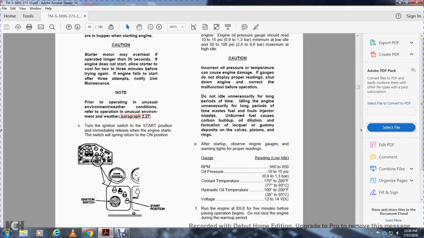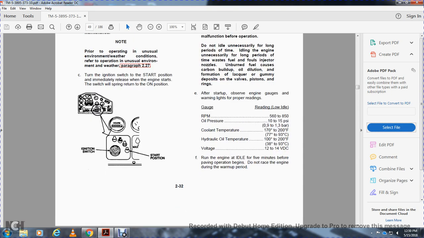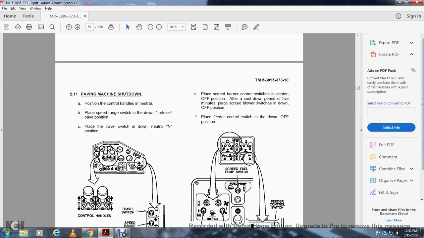After startup, observe the engine gauges, warning lights, and proper readings. RPM 560 to 850, oil pressure 10 to 115 PSI, coolant 170 to 200 degrees Fahrenheit, hydraulic oil temperature 100 to 200 degrees Fahrenheit, voltage 12 to 14 volts DC. Run the engine at idle for 5 minutes before paving operation. Begin the warm-up period for the engine. 211, paving machine shutdown.